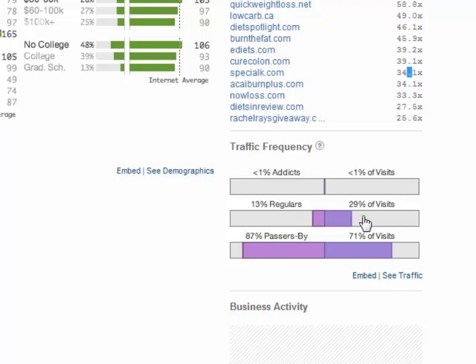But 29% of all of their visits are regular. This means that they go back to the site more than once. This tells me that this might be a good site to promote because 30% of the visitors are probably purchasing, or at the very least, they're considering purchasing. So if I drive enough traffic, I could probably get a really good conversion rate.